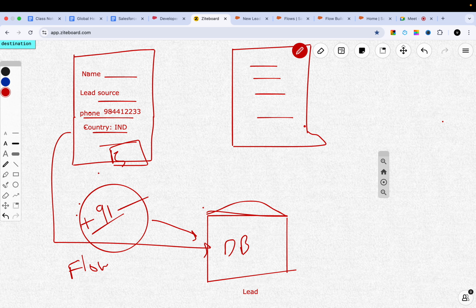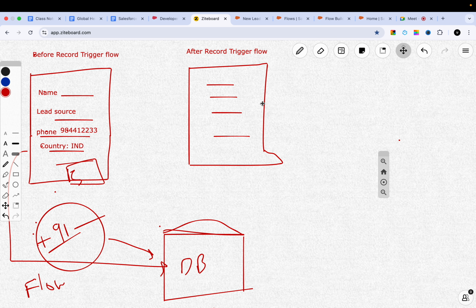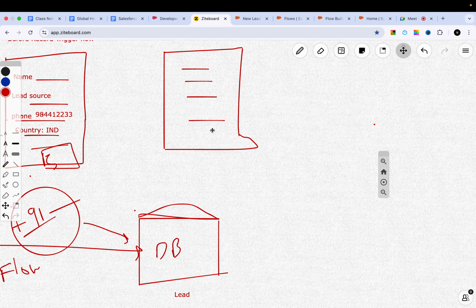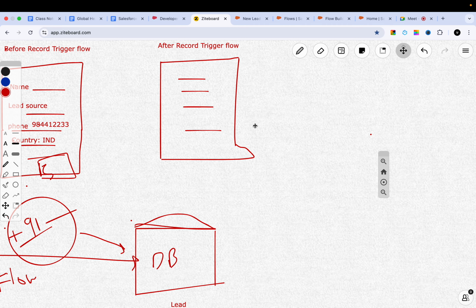Coming to the after triggers, in before triggers you won't have the record ID. The record ID is not created until the record is saved into the DB; only then will you get the record ID. But in after triggers you will have the record ID. For example, if you want to perform some operations based on the current record ID, then you have to go for the after record trigger flows.